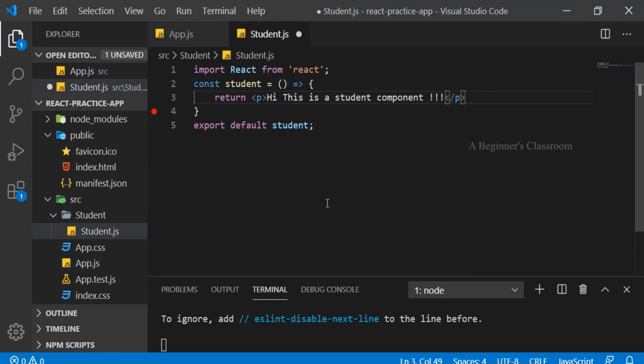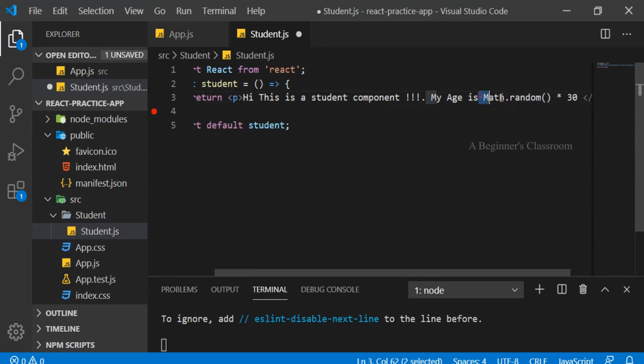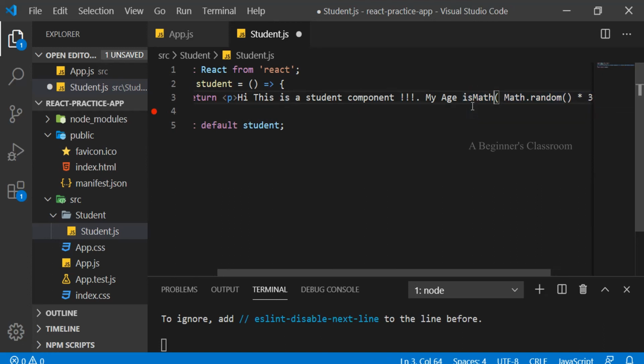Here we are just rendering our static content here. We can see how we can render some dynamic content. For that, I am going to display my age here. My age is X. So this X should have some dynamic content. Let me use some math function to generate the age value dynamically. Using random method. Also, to get it as a whole number, I am going to use math.floor.